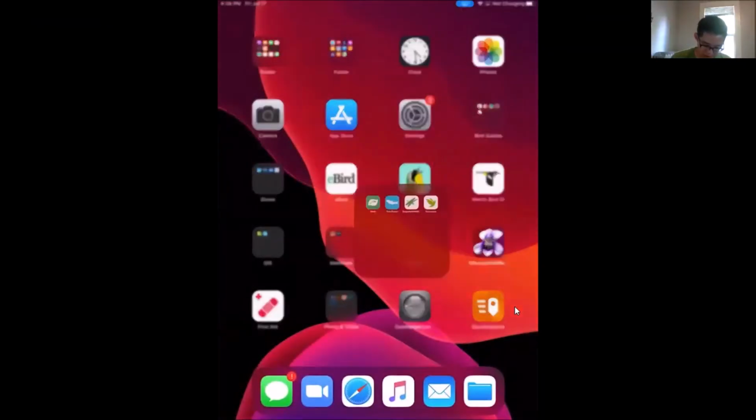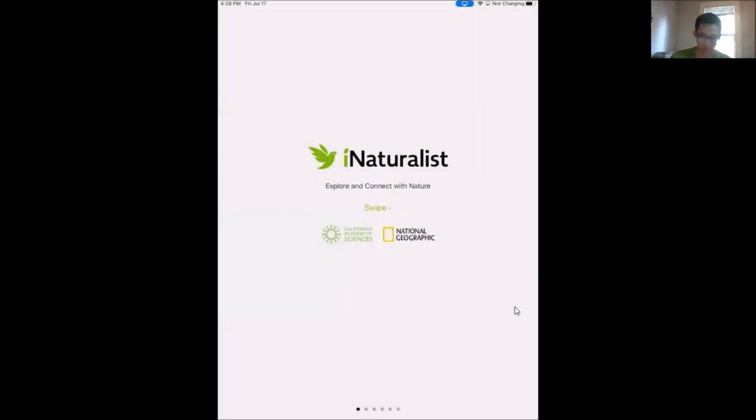So I downloaded iNaturalist, and I pretended like this is from the very beginning, as if I just downloaded it. So you're going to see this page. Oh, by the way, I am doing this on iOS. I'm sure it looks a little different on Android, and some of the buttons might be different, but for the general idea, it should be the same. Just wanted to let you all know.